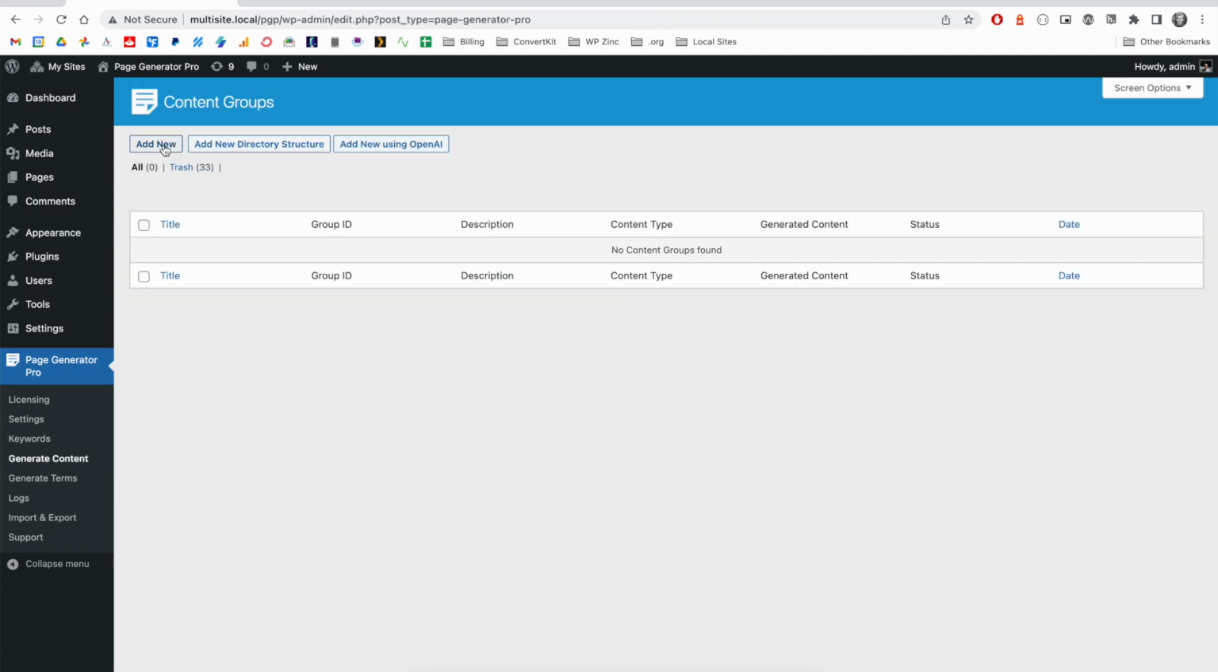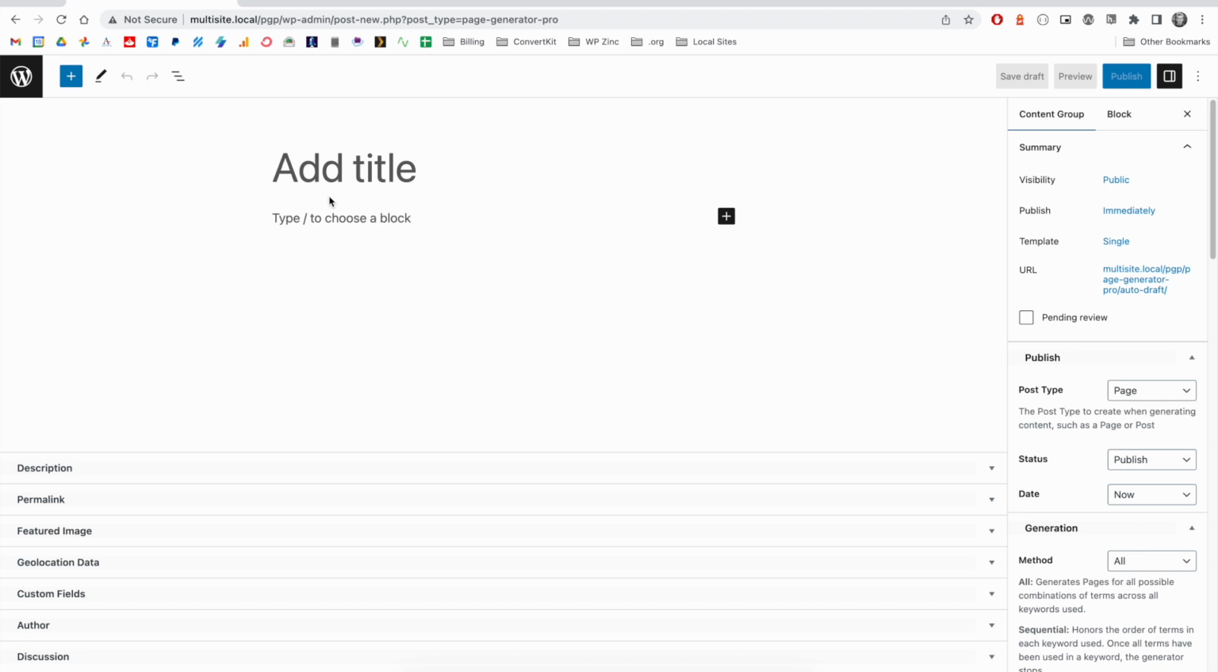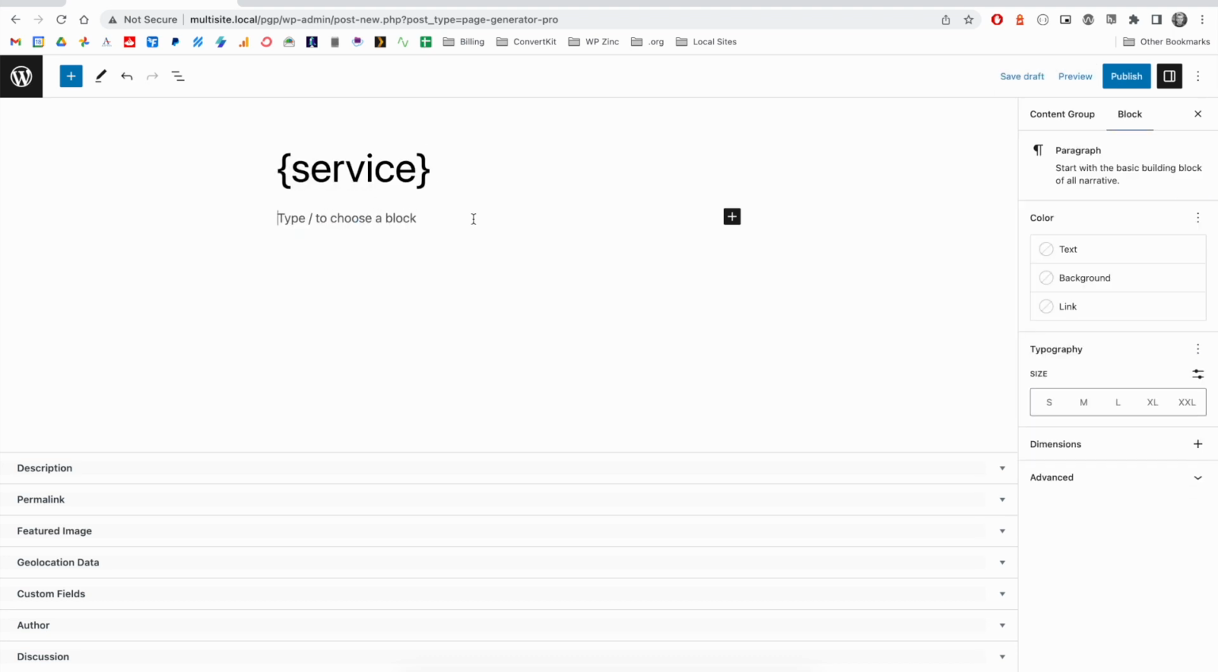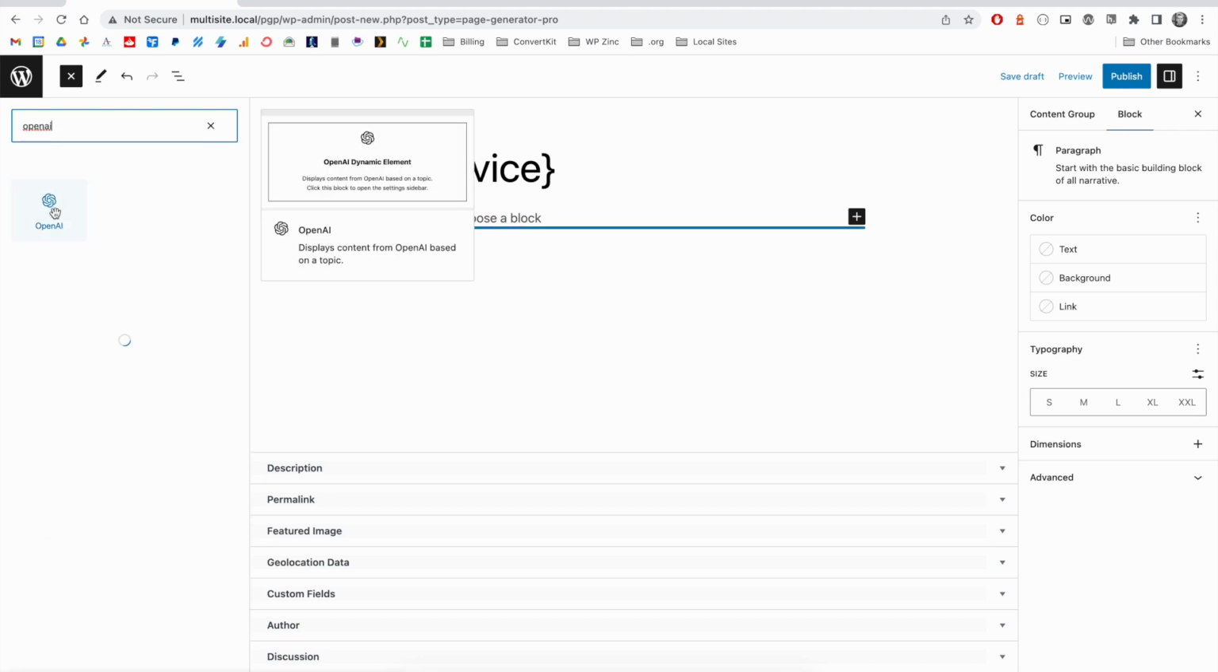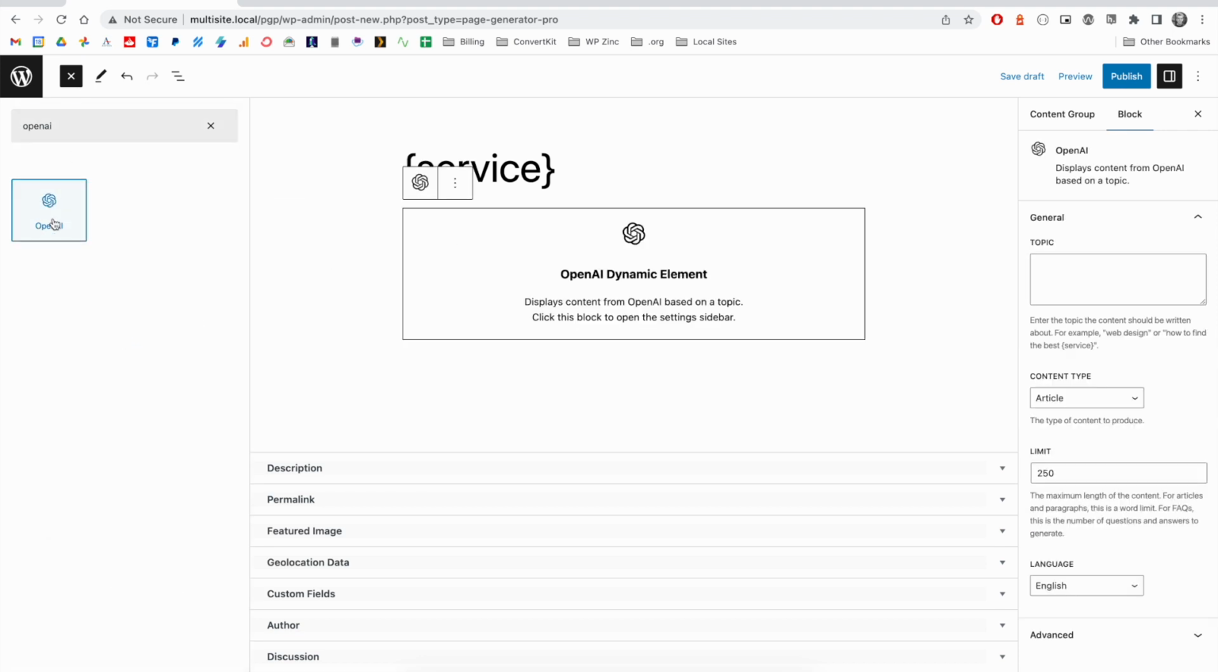The next OpenAI features relate to the content groups. If we create a new content group and we'll use our service keyword that we created earlier, we've got a couple of options here in terms of using OpenAI. The first is the OpenAI dynamic element. If you click on the plus sign, search for OpenAI, and click on this button here, you'll see this OpenAI dynamic element on screen.